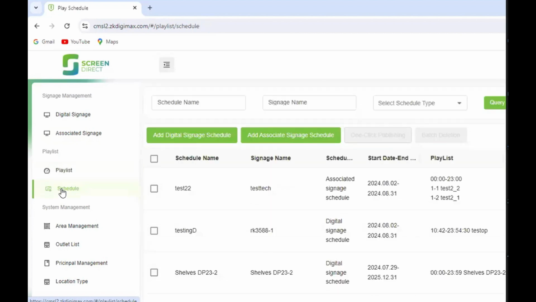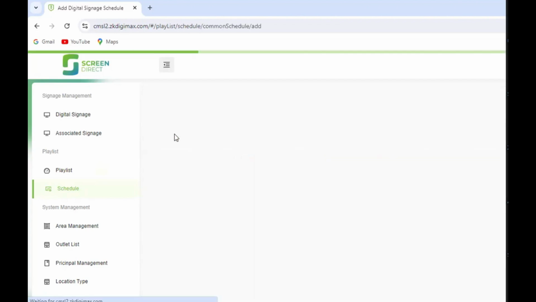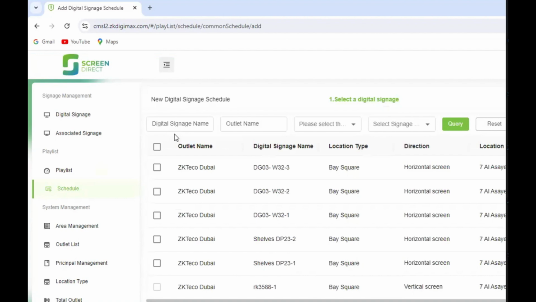Scheduling simply means we need to set the time, date and everything, and we create it from here only. In scheduling, we can see add digital signages and add associated signage schedule. If you are going directly for the digital signage, go here. If you are planning to add an associated signage schedule, you can choose add associated signage. I select digital signage. You can see here whatever we created. For example, before I created one associated, you remember, W32, W33, sorry, 32.3. This is the one we already added.